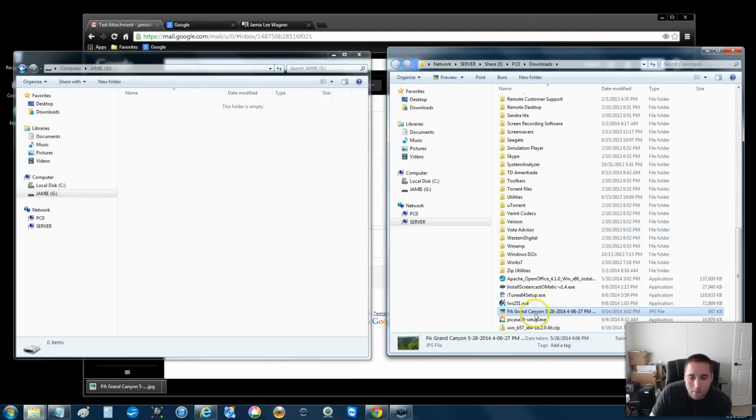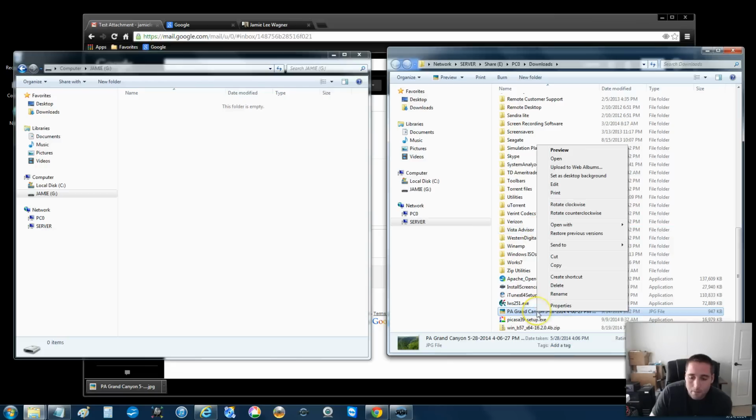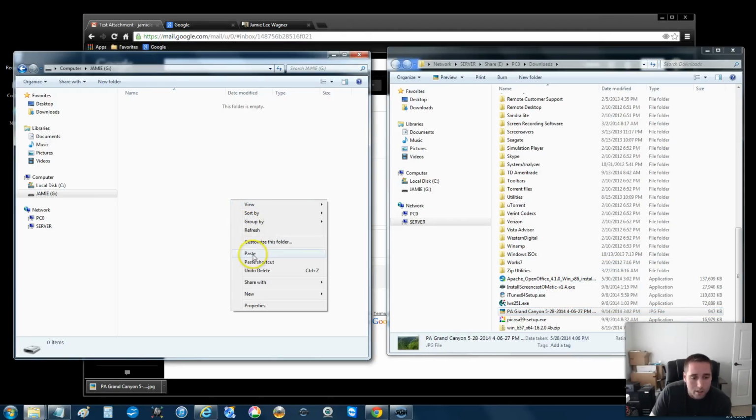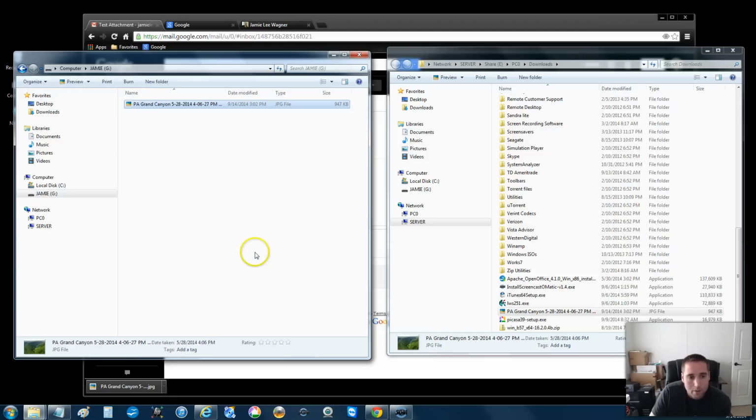And again, down here's my picture I downloaded. And all you got to do here is you can either cut and paste it over in this folder on your flash drive or copy it. If you want to leave a copy on your computer hard drive, then obviously you would just click copy. Go over here in the white area, right click, and click paste. And that puts it right onto your flash drive here. That's all there is to it.